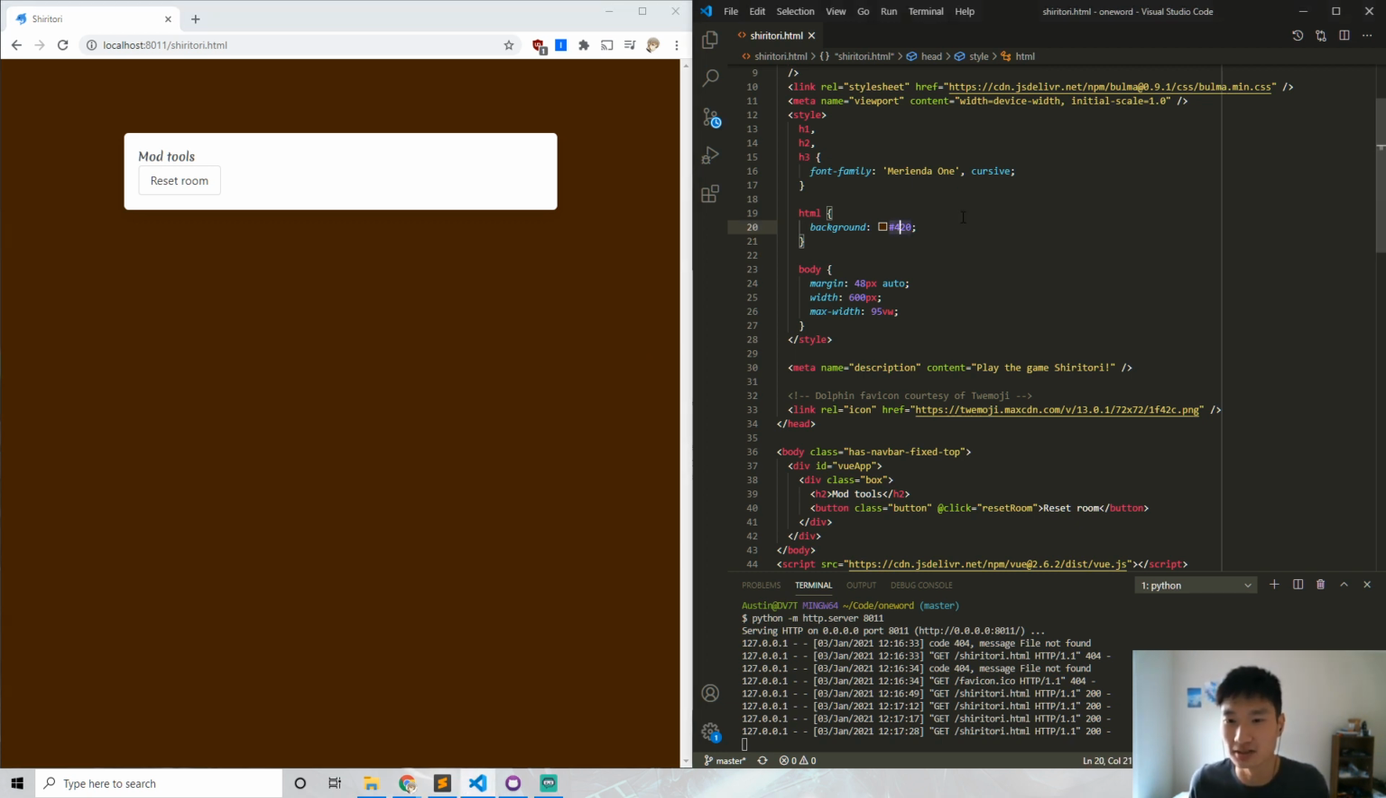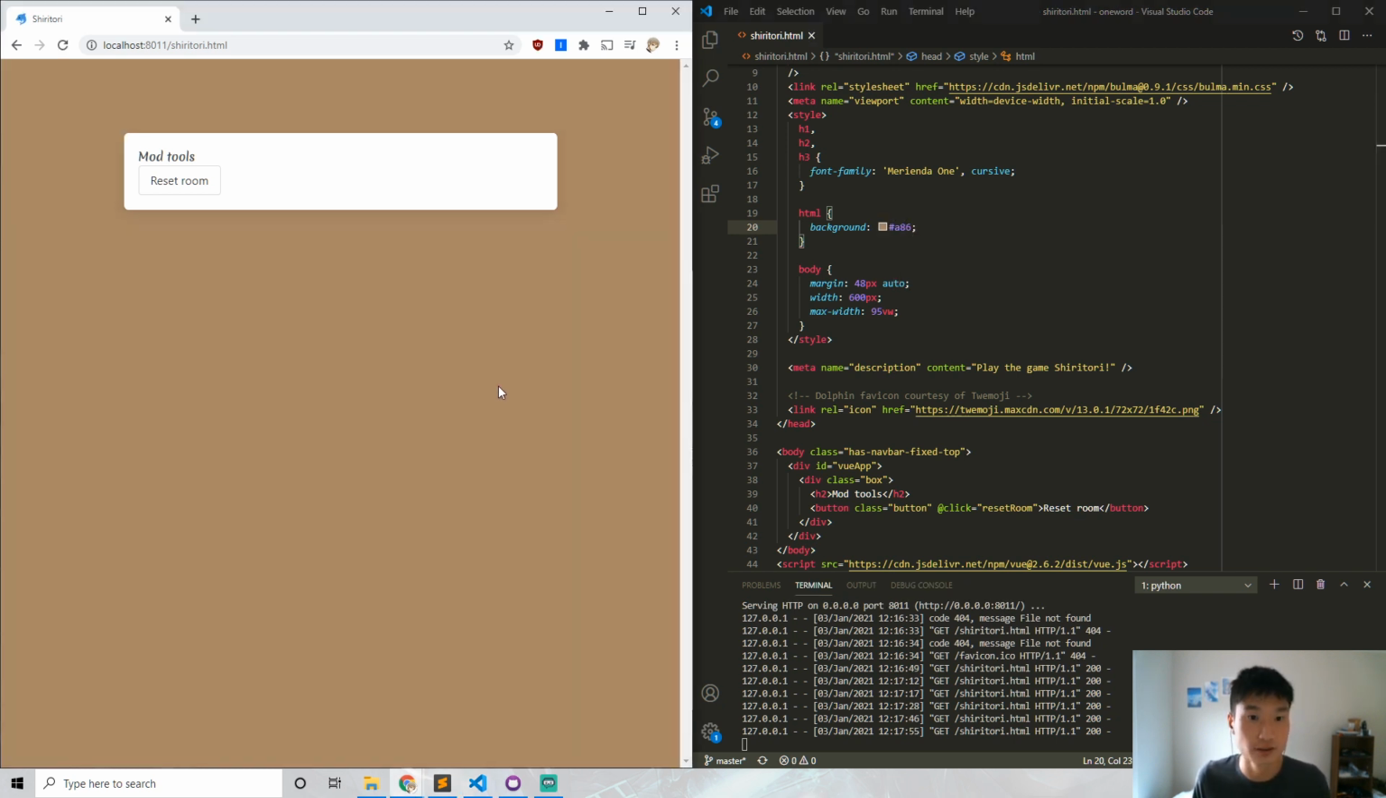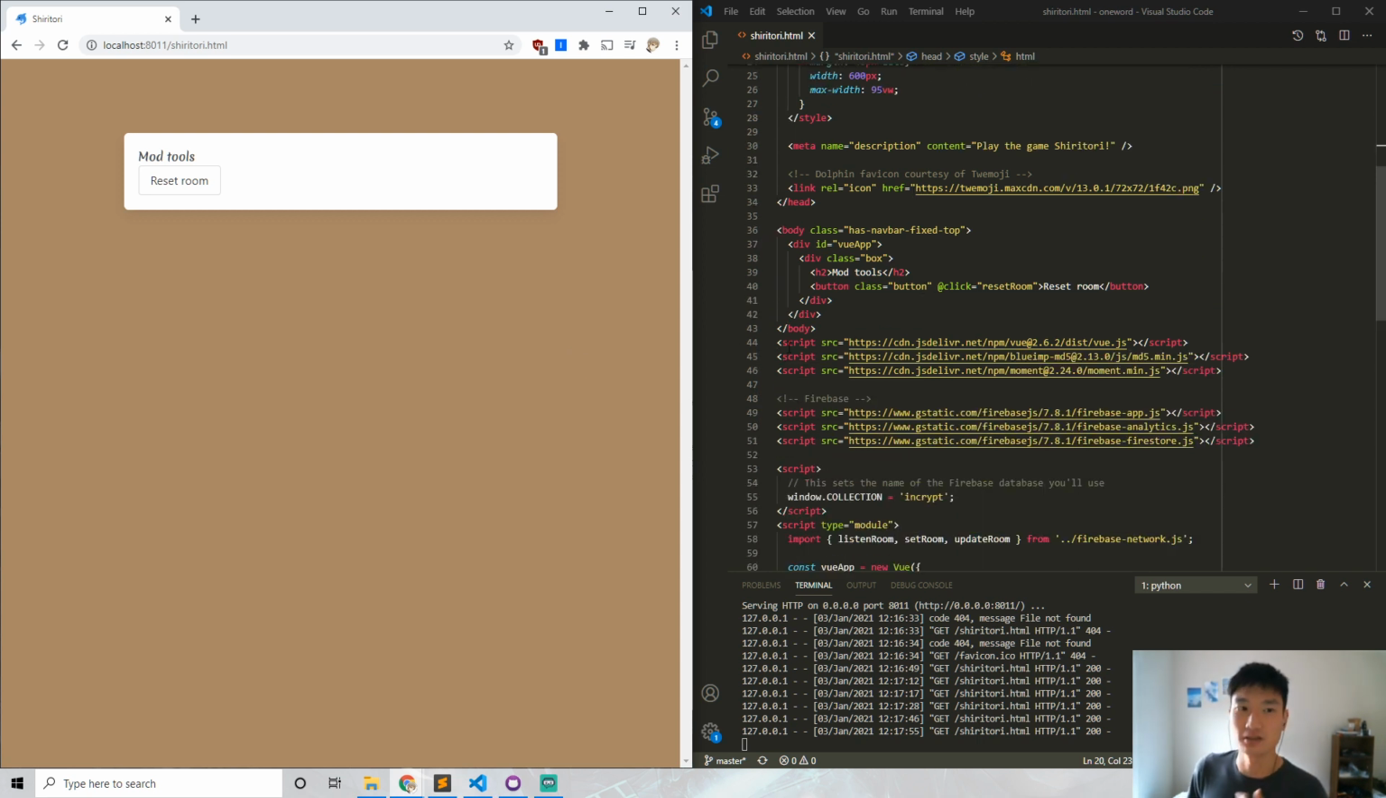This is still kind of dark, so let's make it lighter, a little more pleasing on the eye, so increase these numbers by a lot. 8, 6, 4. Okay, it's still kind of dark. Let's try moving into the letters of the hex. A86. Good enough. Okay, so there's my mod tools box. That's the only thing that I have, and this button should do reset room.